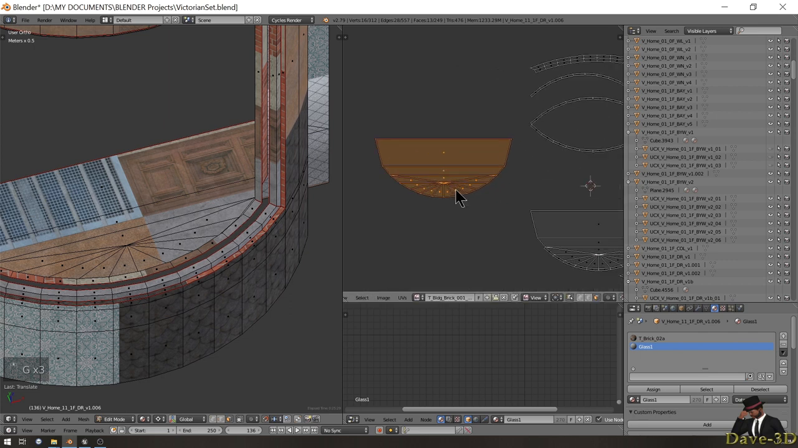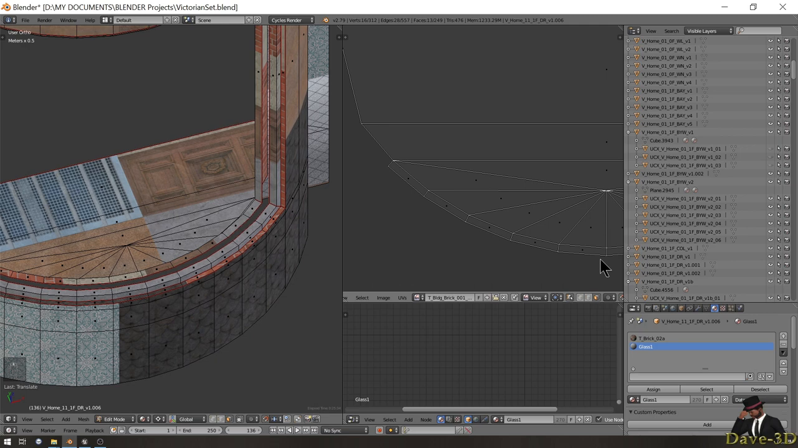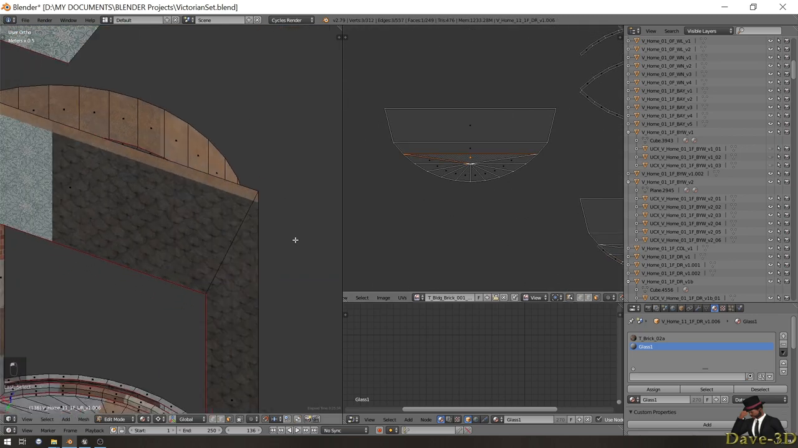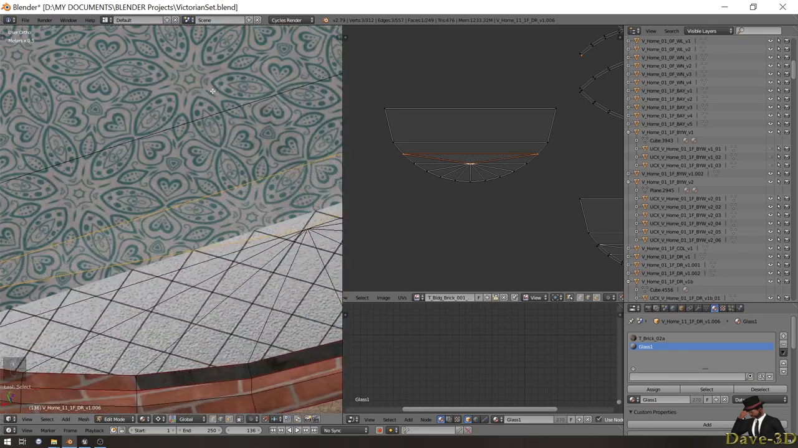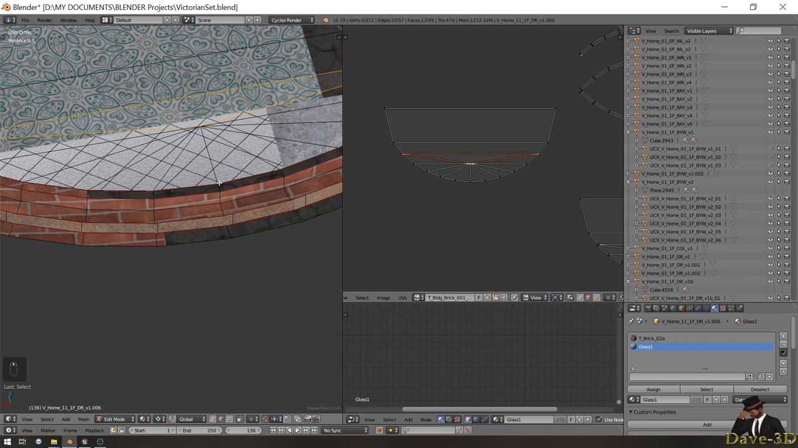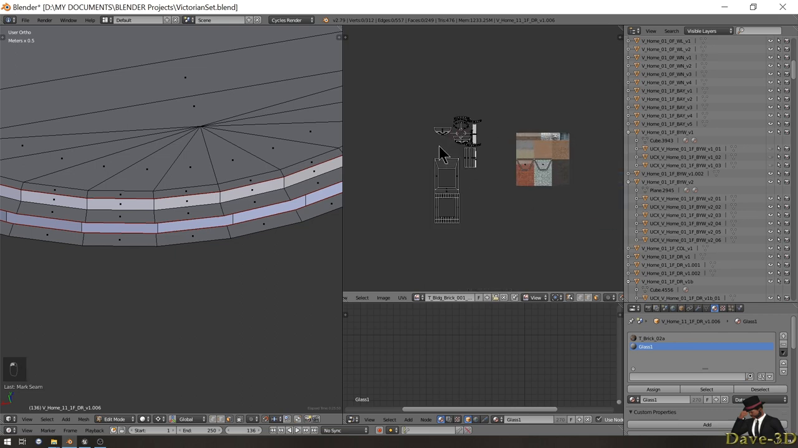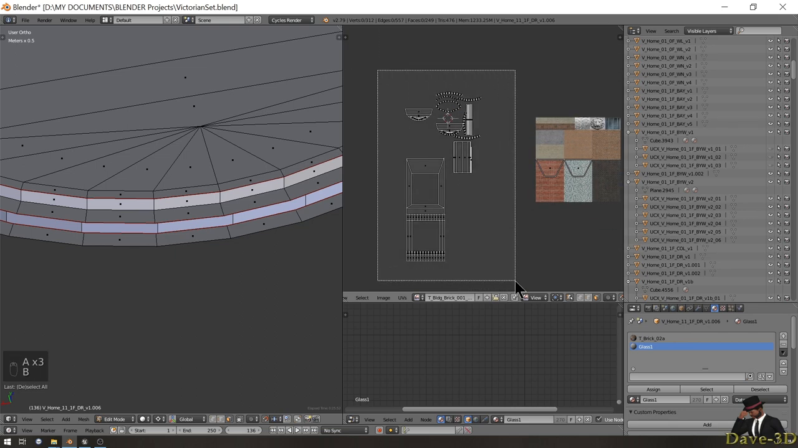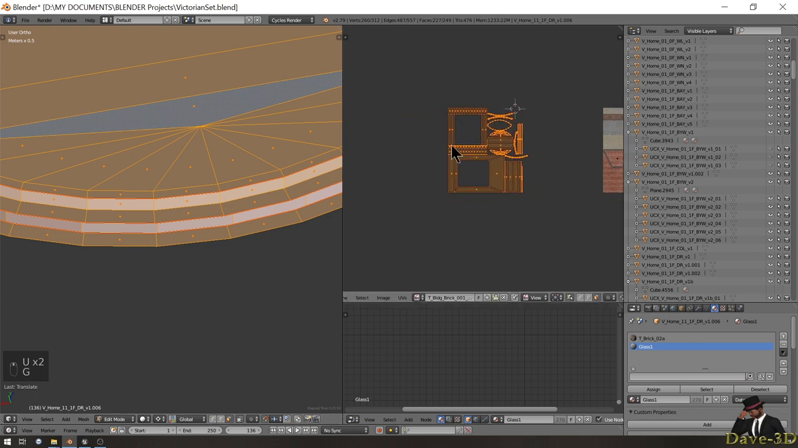Uh-oh, I'm noticing something. See how those have those little tabs on there? This one doesn't. That's because I forgot to unmark a seam somewhere. That'd be the top one, wouldn't it? I can't see it. There we go. Control E, clear seam. Go back to face mode. Select all of this, and I'm going to unwrap it again. All right.